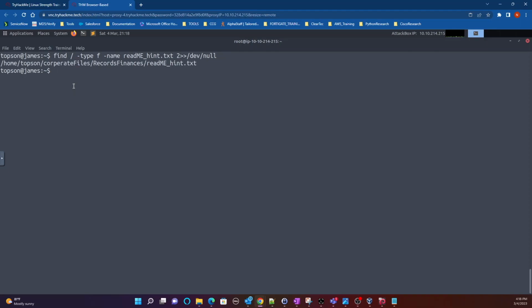So boom, right there, it's going to show you the directory or the path where that file is sitting, and it's sitting over there in the records finances directory. So we're just going to change our directory, which would be step 2 of this, right? To just change our directory over there so we can read that file. Record finances. Now I'm in that directory, and now I can just cat to open the file, readme.